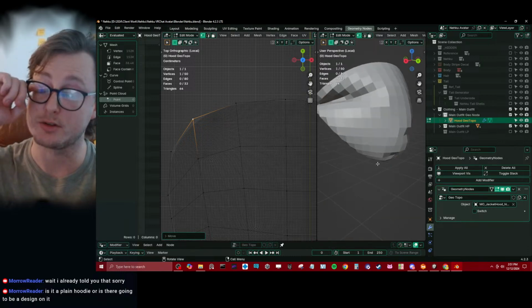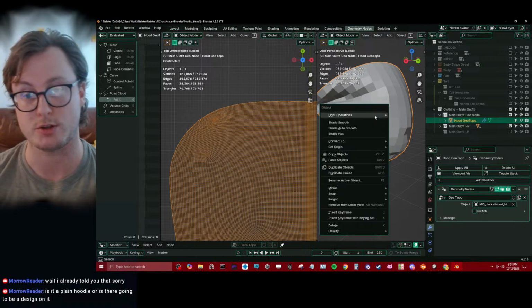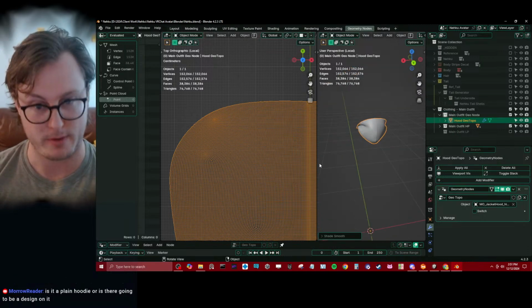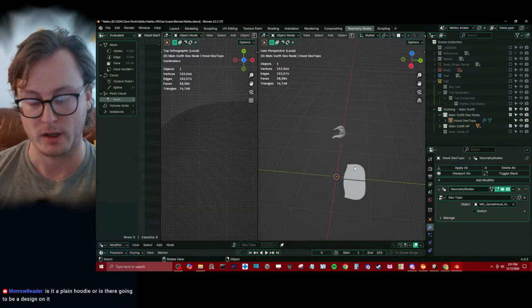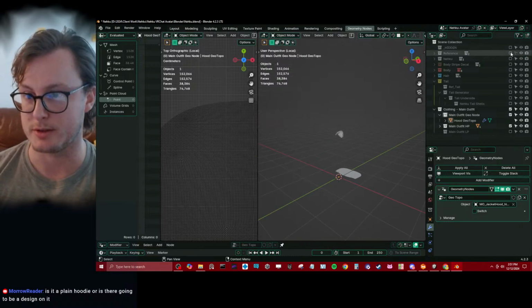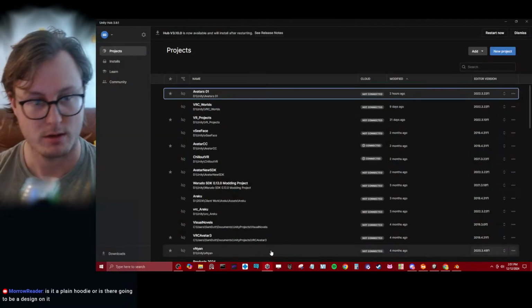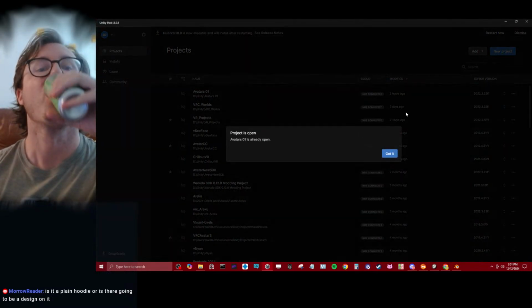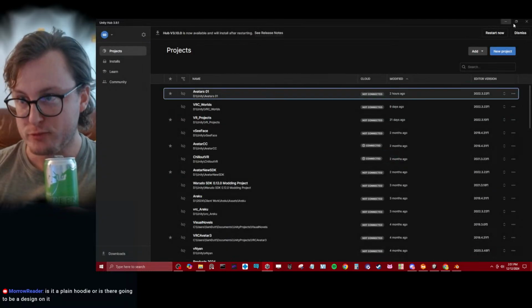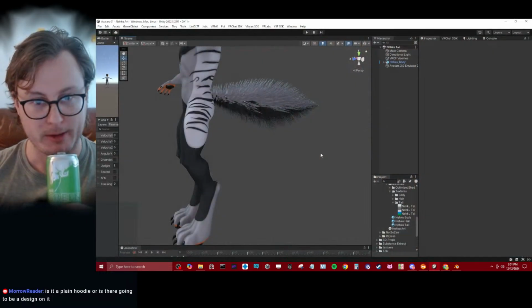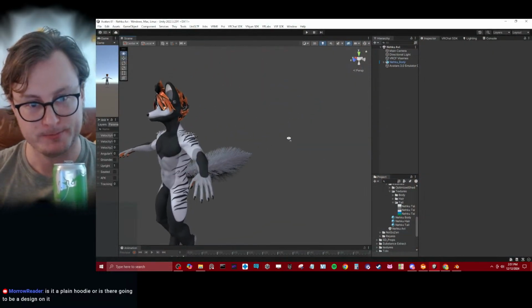Is it a plain hoodie or is there going to be a design on it? That's a great question. There will be a design on it. So I can show you the full reference here. This is the avatar. In fact, I'll open up Unity. This is the avatar.